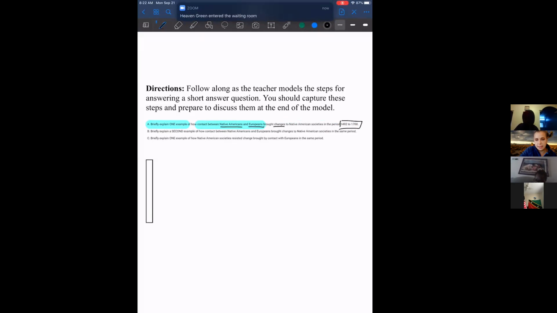Now that I know what it's asking me, I'm going to brainstorm prior knowledge related to the key terms and scope I just underlined. Since I'm modeling for you, I'm going to just brainstorm one thing, but you should quickly jot down 3 to 4 key terms for your own brainstorm. So when I'm thinking about interaction between Native Americans and Europeans, one thing that I thought of was intermarriage. That is definitely one thing that changed Native American societies.